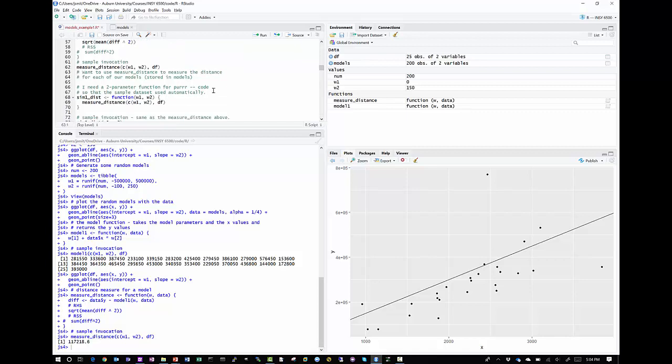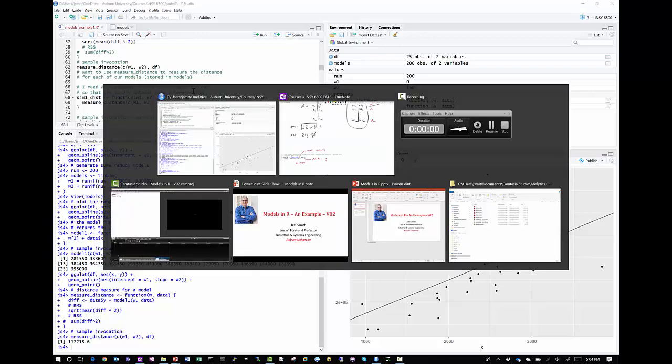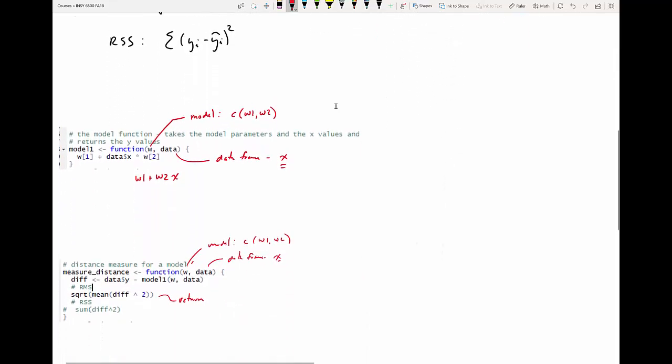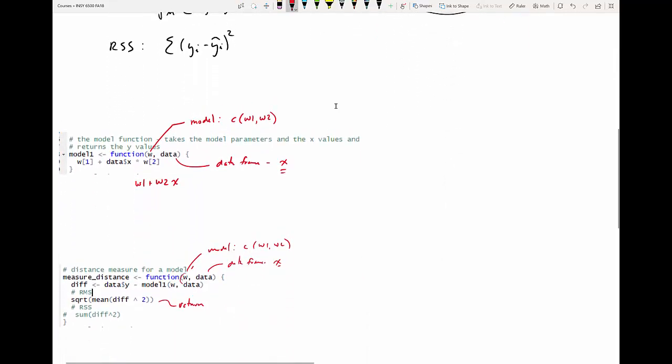And in order to do that, we're going to use the module purrr to help us out. But I need to make one more little change before I can do that. I need a 2-parameter function for the purrr code. So let's go back and look. What I need is a function where I only send these 2 parameters. And when you look at our distance, we have the 2 parameters and the data.